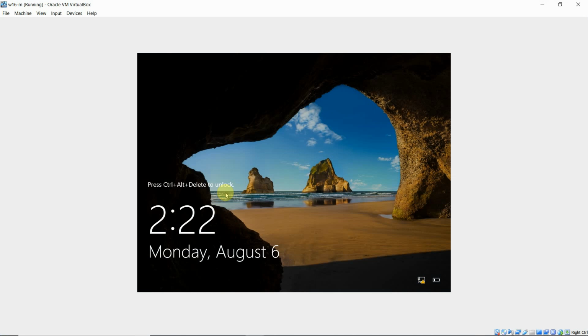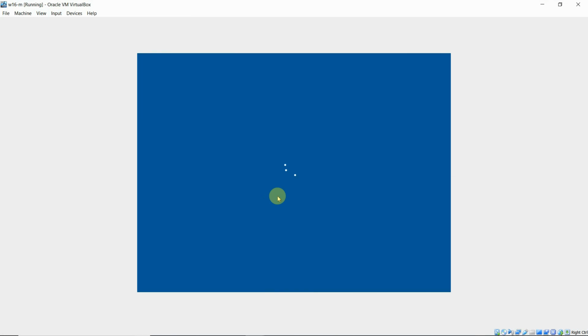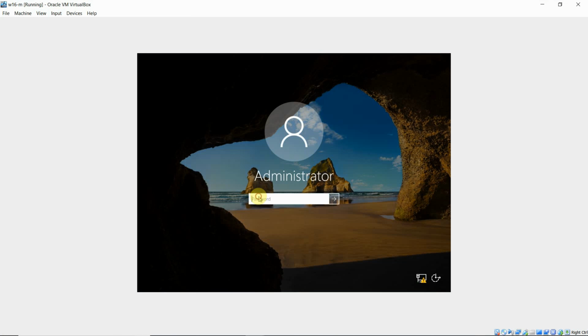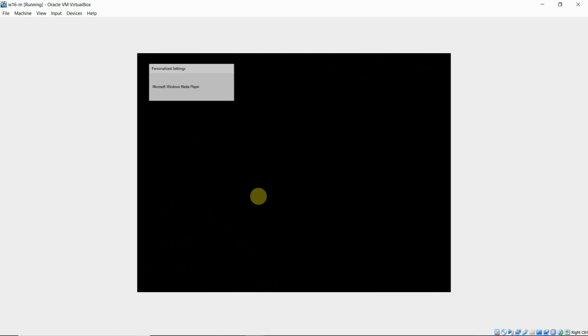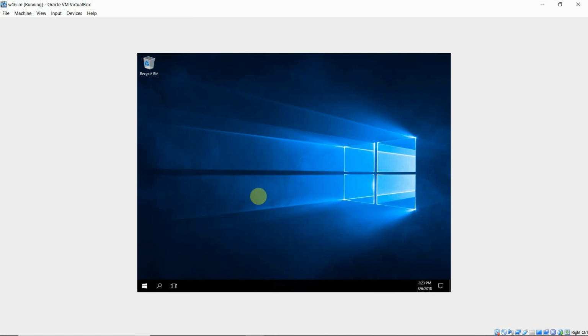Control Alt Delete. Keyboard. ASDF#1234. That means we are successful in installing Windows 2016 server. Later on we will be doing the cloning of this system and implementing advanced concepts.